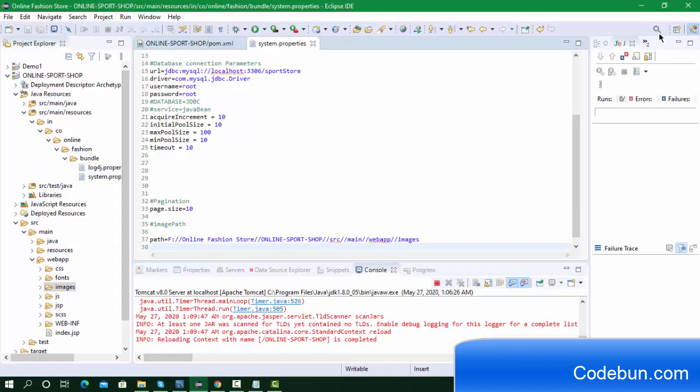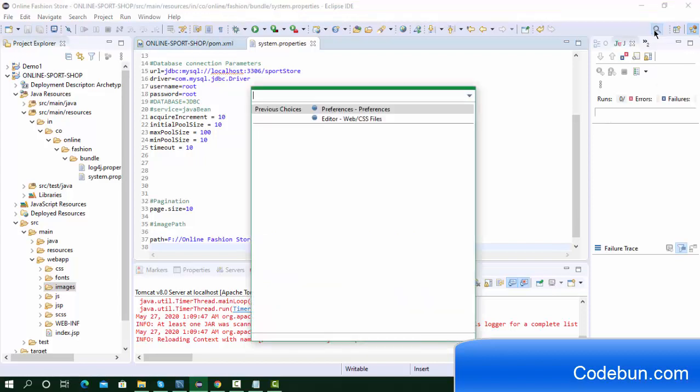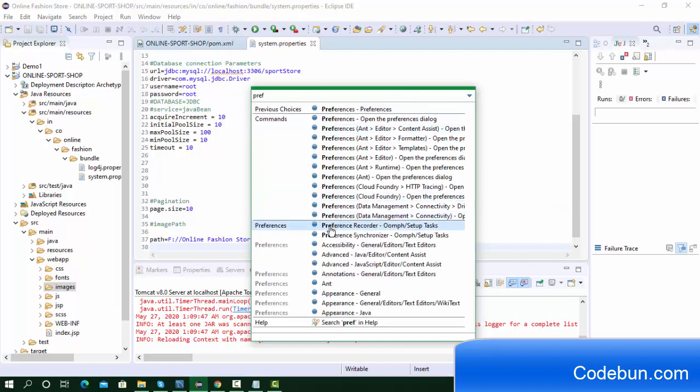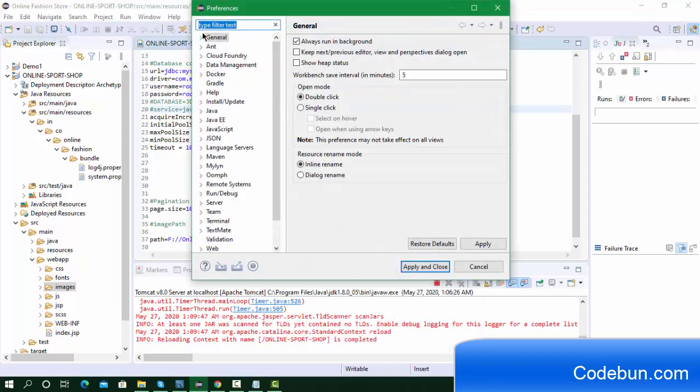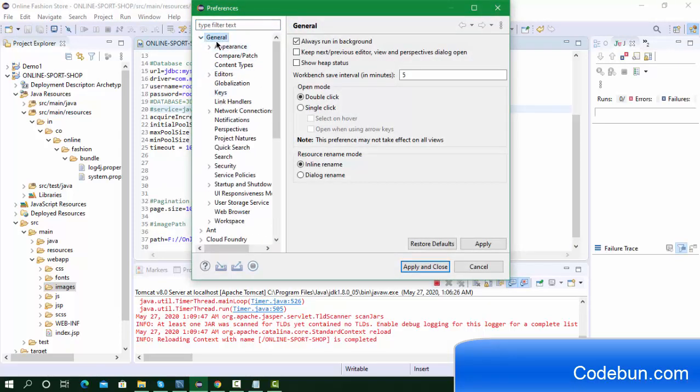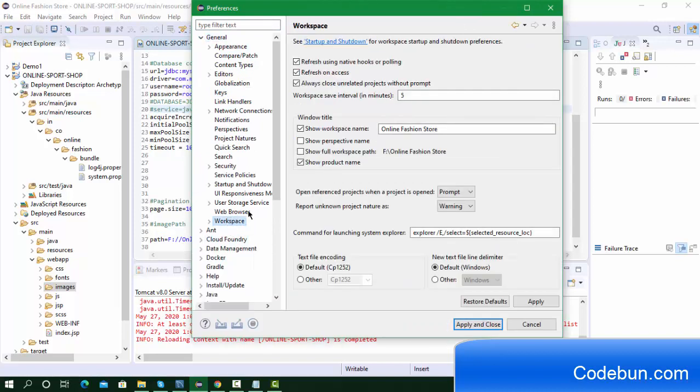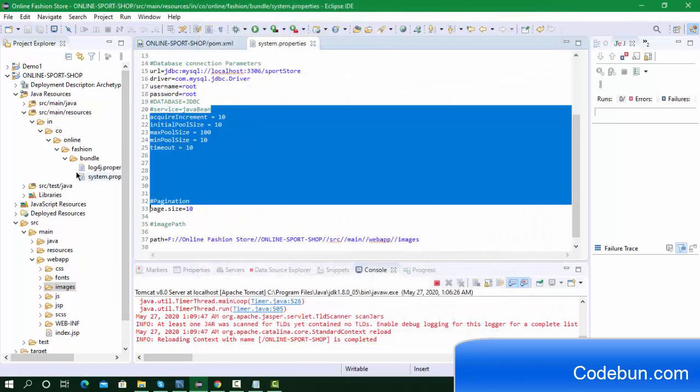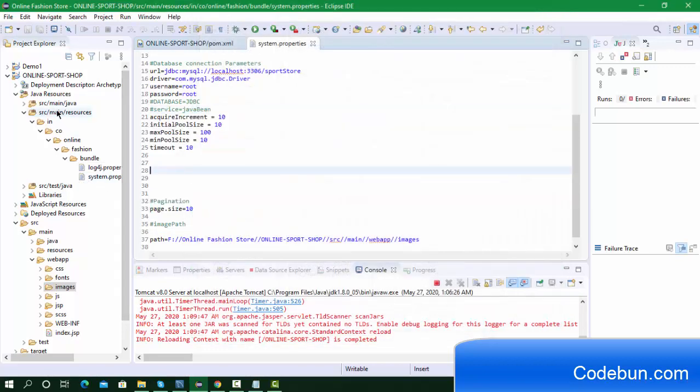Now there is one more thing to set, a preference. Click on the search icon and search here for preferences. Open preferences, go to General at the top, and under General go to Workspace and make sure these three checkboxes are checked. The most important is refresh using native hooks or polling, so just check it, and click apply and close. In my case, it was already checked.